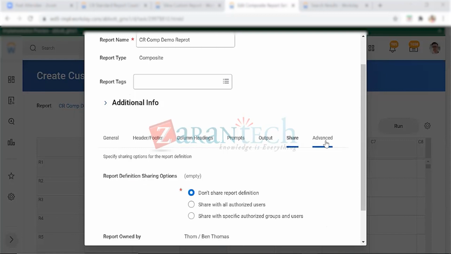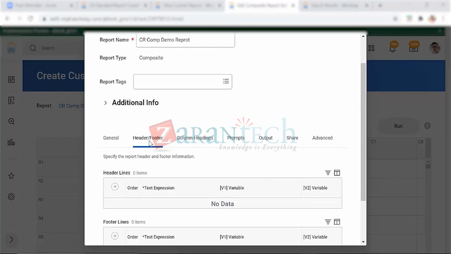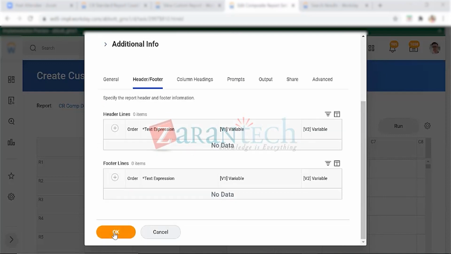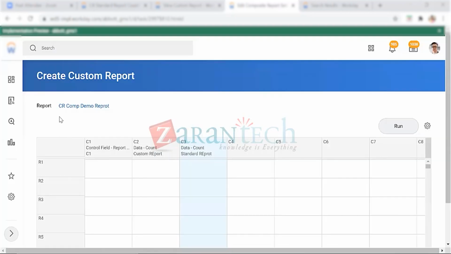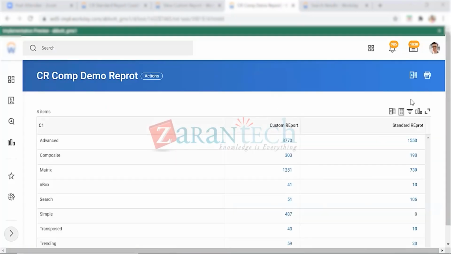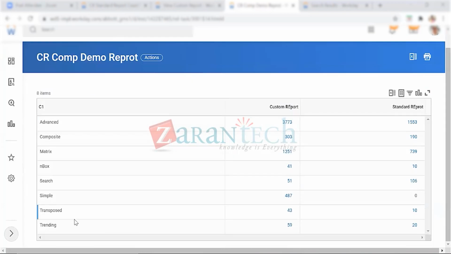You can have a header and footer in the composite report. These features, header and footer, we don't have in other reports. In composite, we do have them. Header and footer lines we can define here. Run and see now. See, the report type is common, but the custom report and the standard report give you the values.